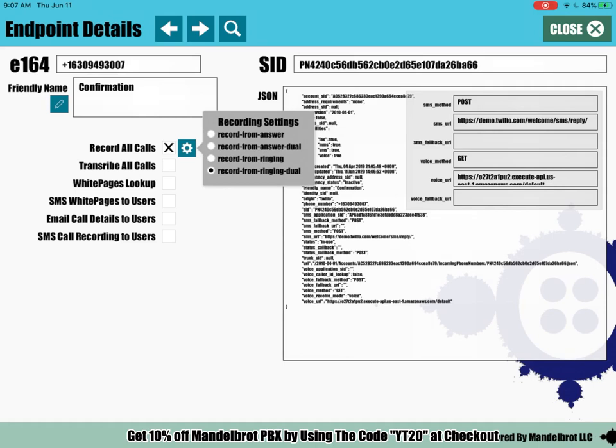I can also set it so they're recorded in dual channel, which means that the person calling will be in one ear and the person receiving the call will be in the other ear. Basically left and right stereo channels rather than mixing the audio from both phones together. I can also set it for recording from ringing rather than when the customer or you answer the phone. And I can set it to record from ringing dual. It is default record from ringing dual.